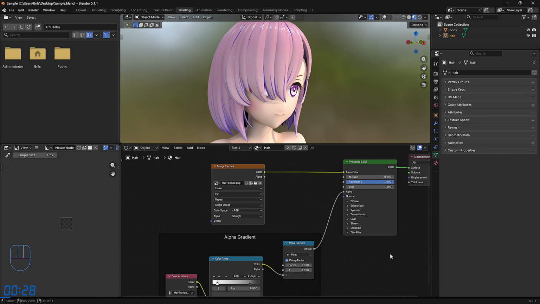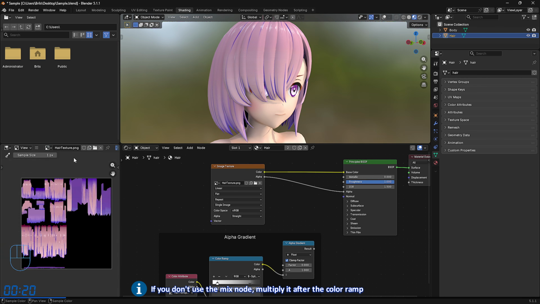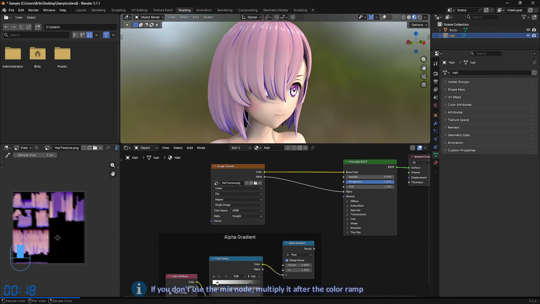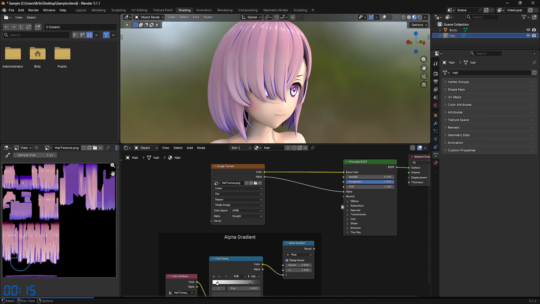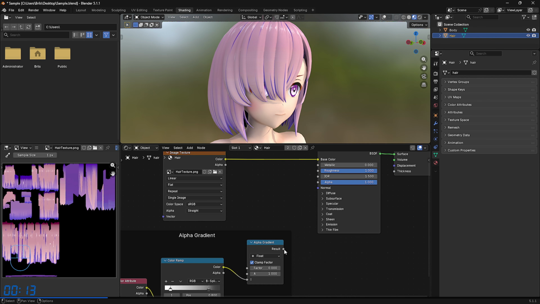Oh, one more thing, if your texture PNG has some transparency, you can just multiply the alpha output after the mix node. My texture doesn't have an alpha channel, so this won't actually affect the result, but I'll show you how to do it anyway. So you can use it when working with textures that do have transparency.